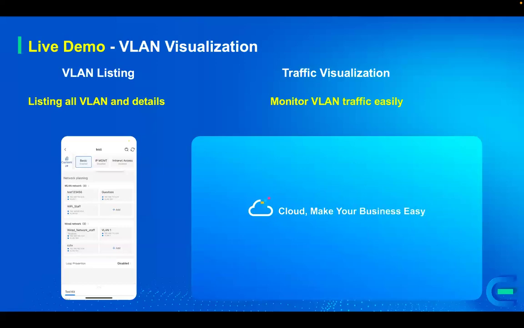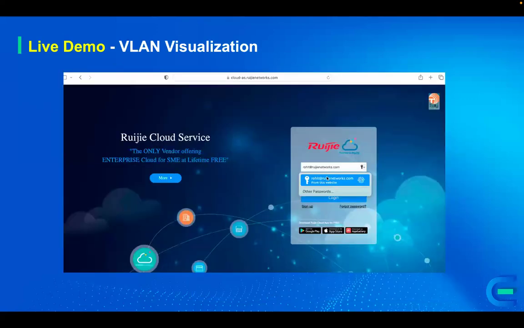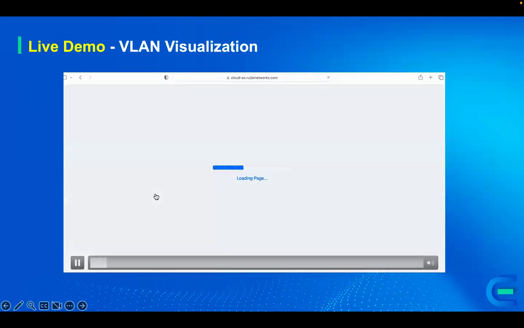So you can also troubleshoot this VLAN, like if you have created multiple VLANs and one switch port is not trunked, you can also troubleshoot for that. So now VLAN visualization you can see here on the browser.